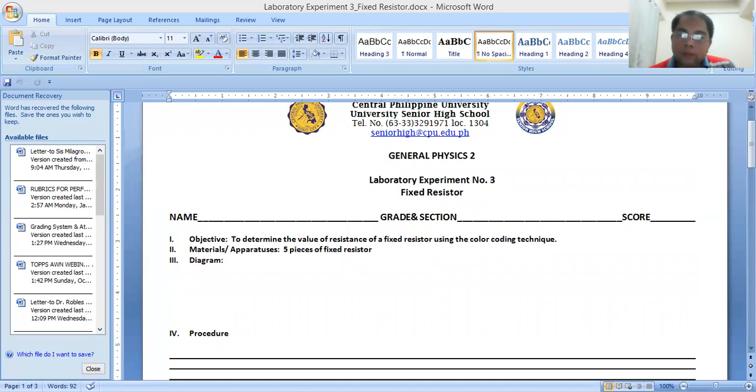However, gold as a multiplier is equal to 0.1, and likewise silver. And I think there's a column here for none, meaning no color. So no color cannot be used as a multiplier because there's no value for no color. However, if there's no color on the fourth band above, then that's equal to 20%.